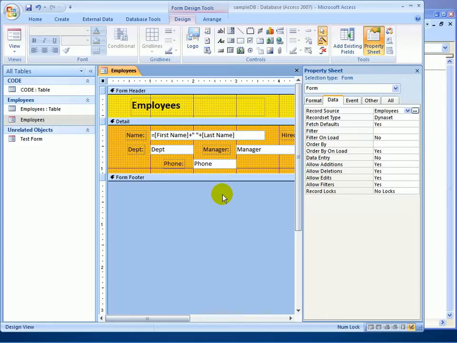For demonstration purposes, I will be using the SampleDB Access database that's in the Work Files folder for this course. You'll see I have the form called Employees open, which allows the application to list the employees that are saved in the Employees table. You'll notice on the properties for the form, the record source is the Employees table, which is here.